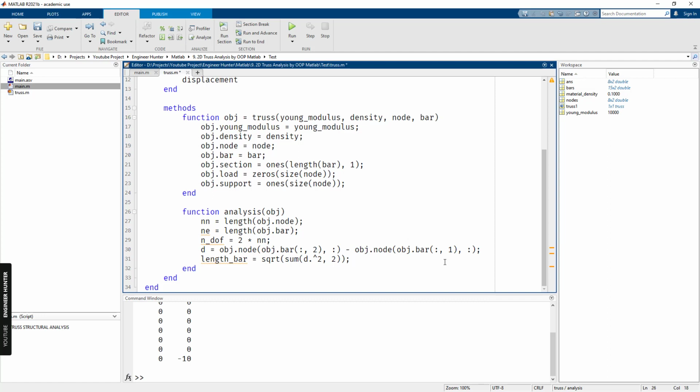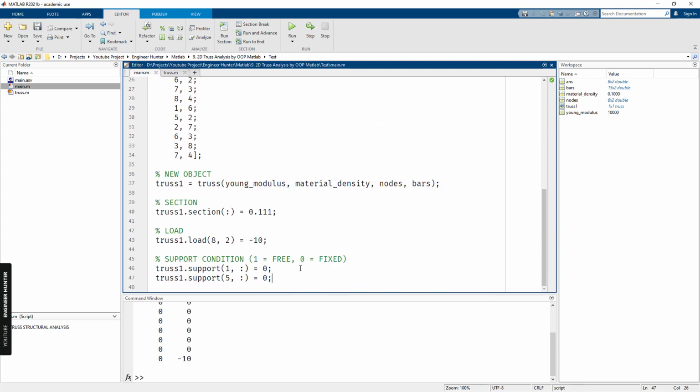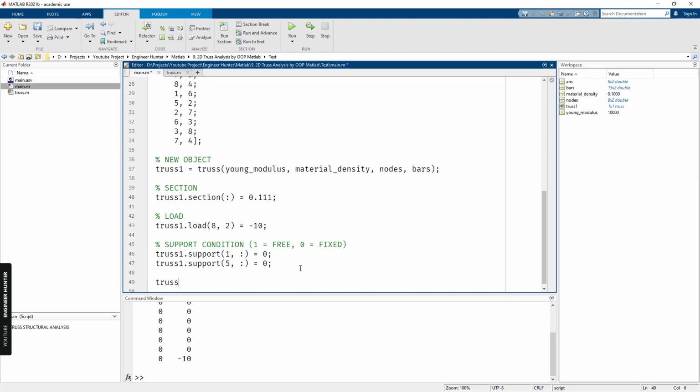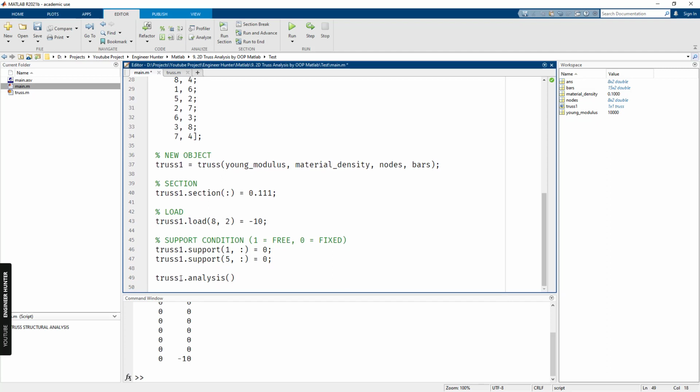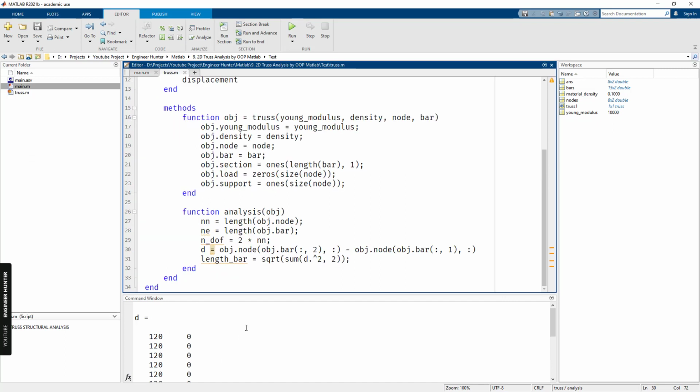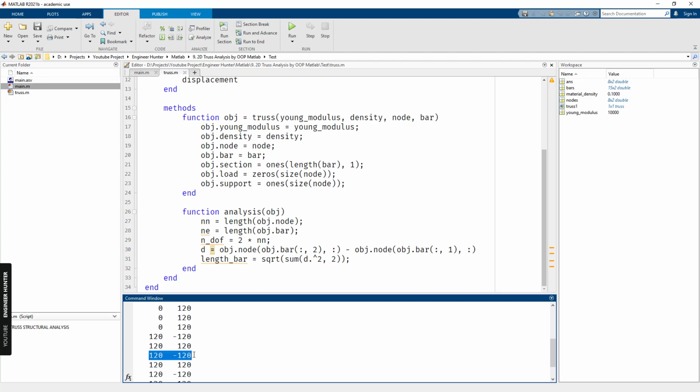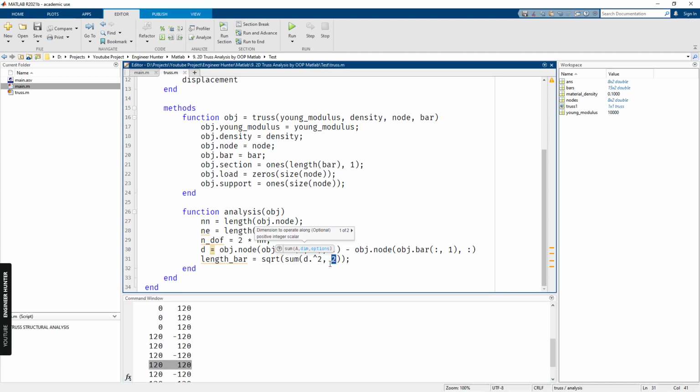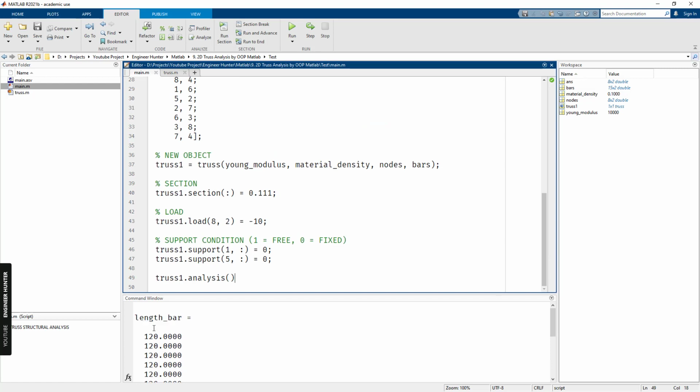Now I can show you the information here, so let's run this file, but we need to call the function analysis. And we want to do the summation horizontally like this, so that's why this is equal to value 2. And next one, I want to show you the length of the bar as well. So this is the result.